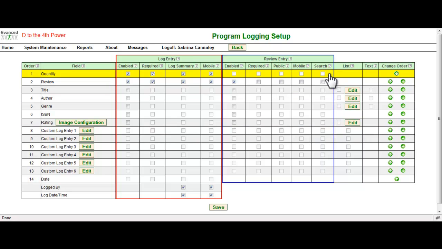The last column that you see is the search column. This is for reviews, and you can make that information searchable. If you wanted to search for specific books, you would want to make the title searchable. You can also create lists. If you wanted to enable the title field in the log entry and the review entry, and then make it a list where a patron would select from a specific list to make a review or to log specific books, then you would check this box and update the list box.